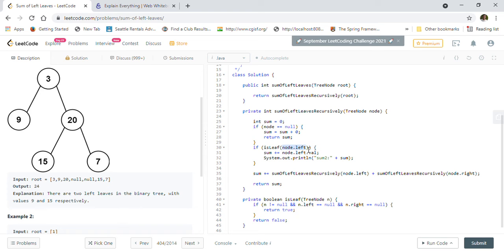We are passing the left child here, and we are checking if its left child is there and it is a leaf. If that is the case, then we will add that node's left value into the sum. For example, if we are at node 3, we will add the value 9 into the sum. I just have this println to show you how it prints the sum. I will show you and then we will take it out.